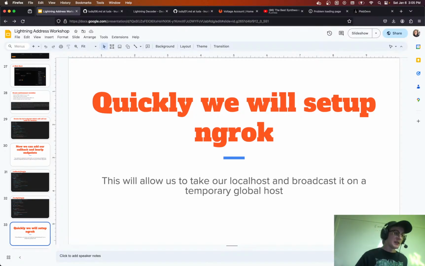So you don't necessarily need to do this if you're going to deploy it, if you're using a real node. But this runs into the problem exactly as it says here. This allows us to take our localhost and broadcast it on a temporary global host. Since we're running everything locally right now, if we try to interact with a wallet that scans an LNURL code, it doesn't know where localhost 3000 is. So we need to have a global host that it can talk to.